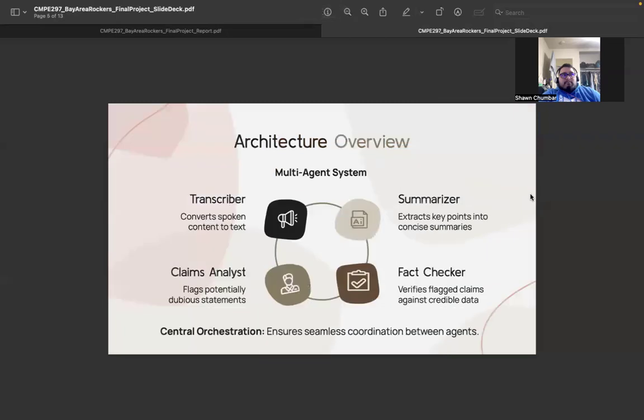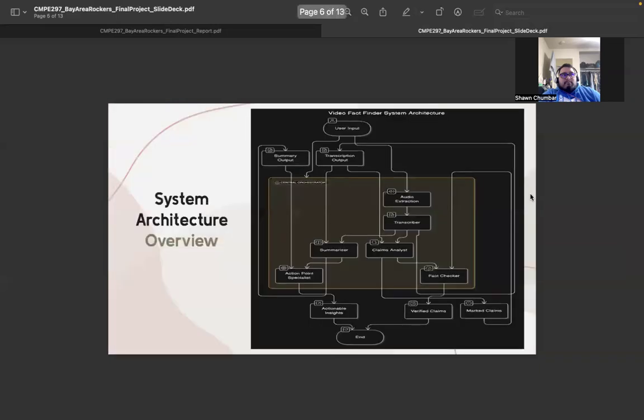So for a quick architecture overview, you'll see that we first have a transcriber, which converts the spoken content to text. The summarizer extracts key points into concise summaries. The claims analyst flags potentially fake statements. And then the fact checker verifies these flagged claims against credible data. And basically, the central orchestration allows us seamless coordination between agents.